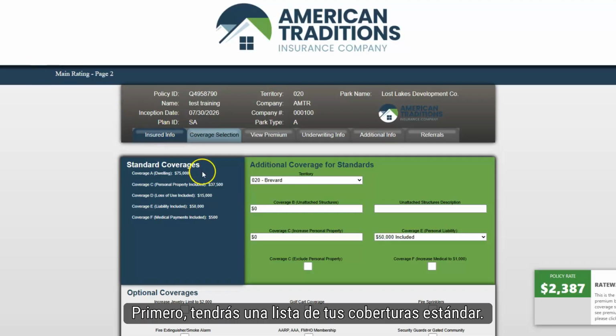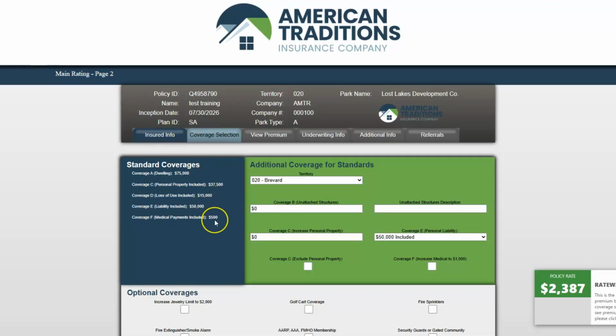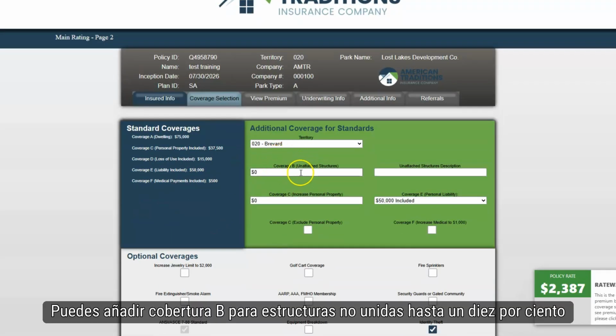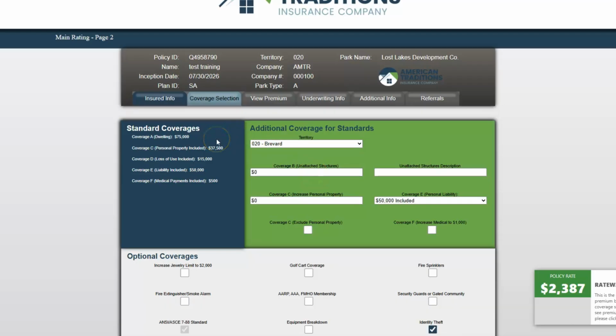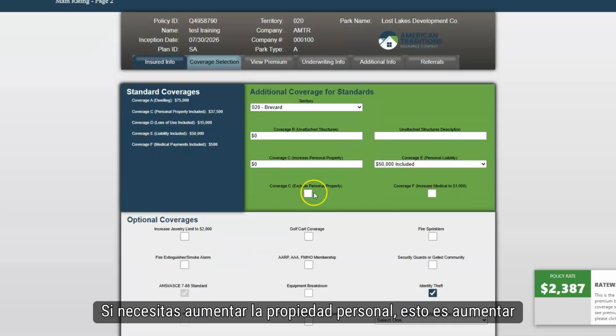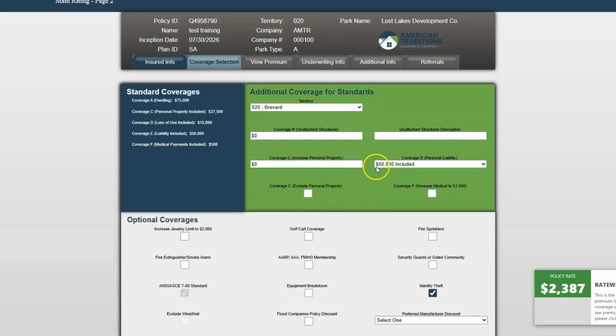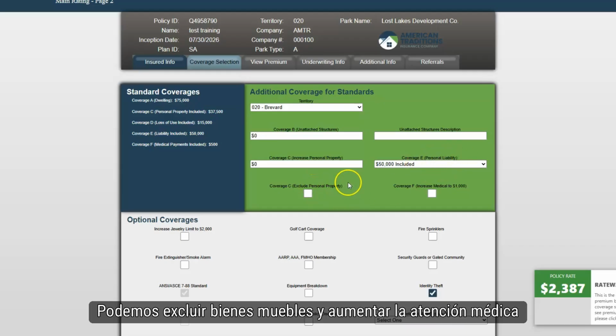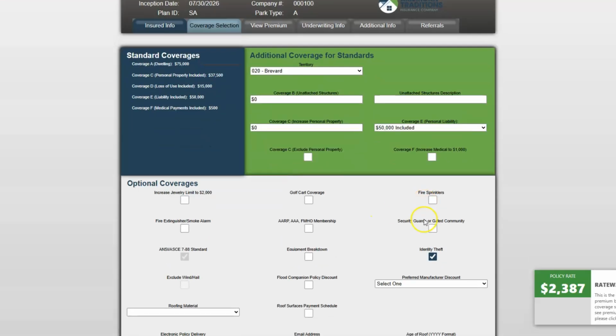First, you'll have a list of your standard coverages. Some of these can be adjusted. You can add coverage B for unattached structures up to 10% of coverage A. If you need to increase personal property, this is to increase personal property. This is to increase liability. We can exclude personal property, and we can increase medical payments.